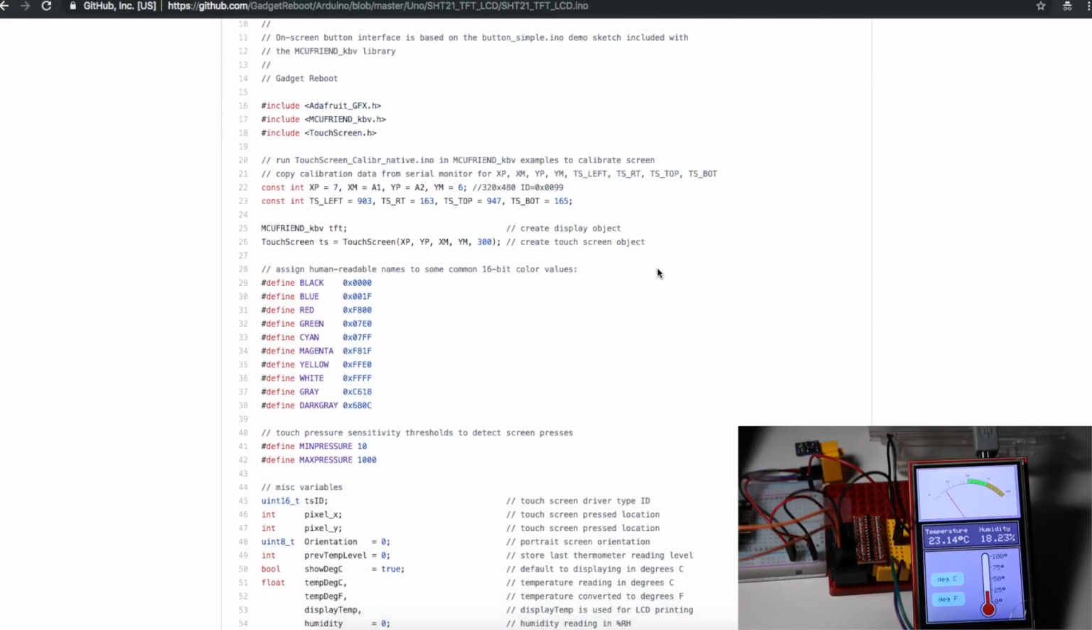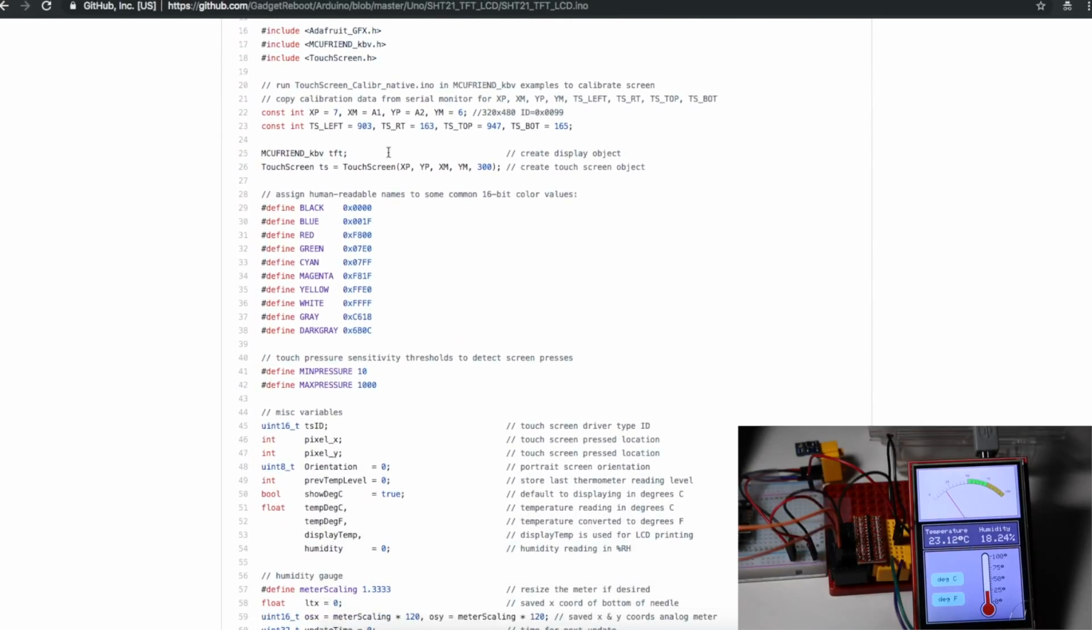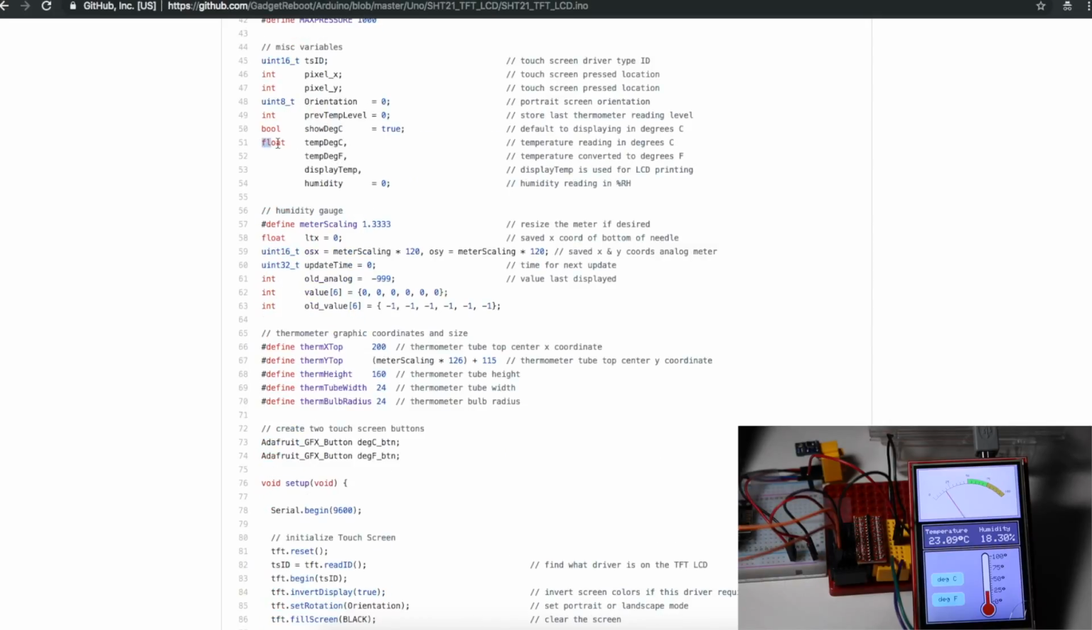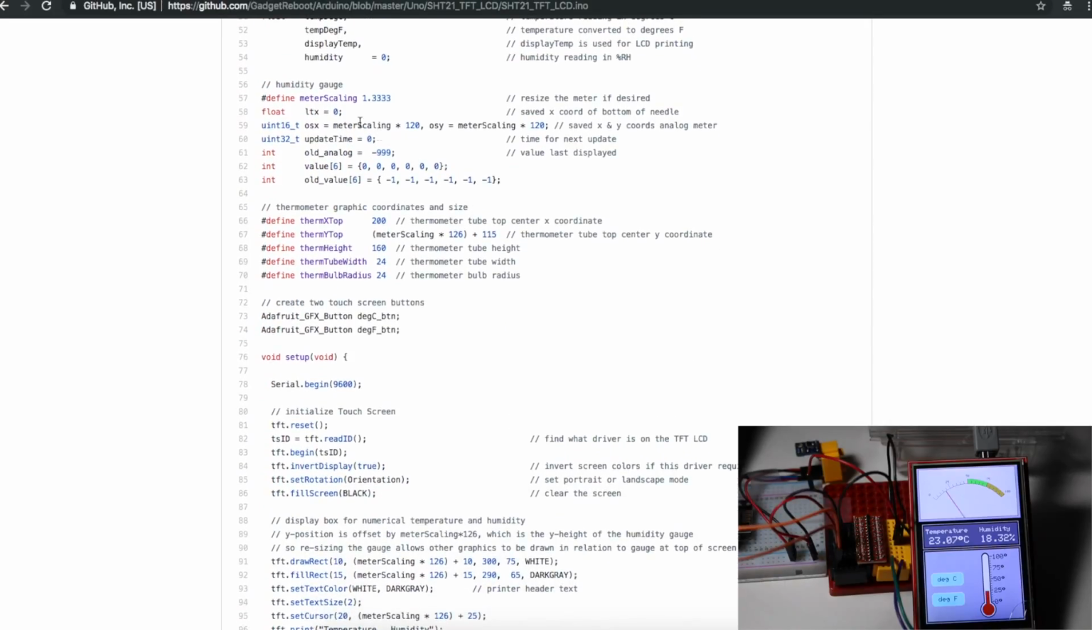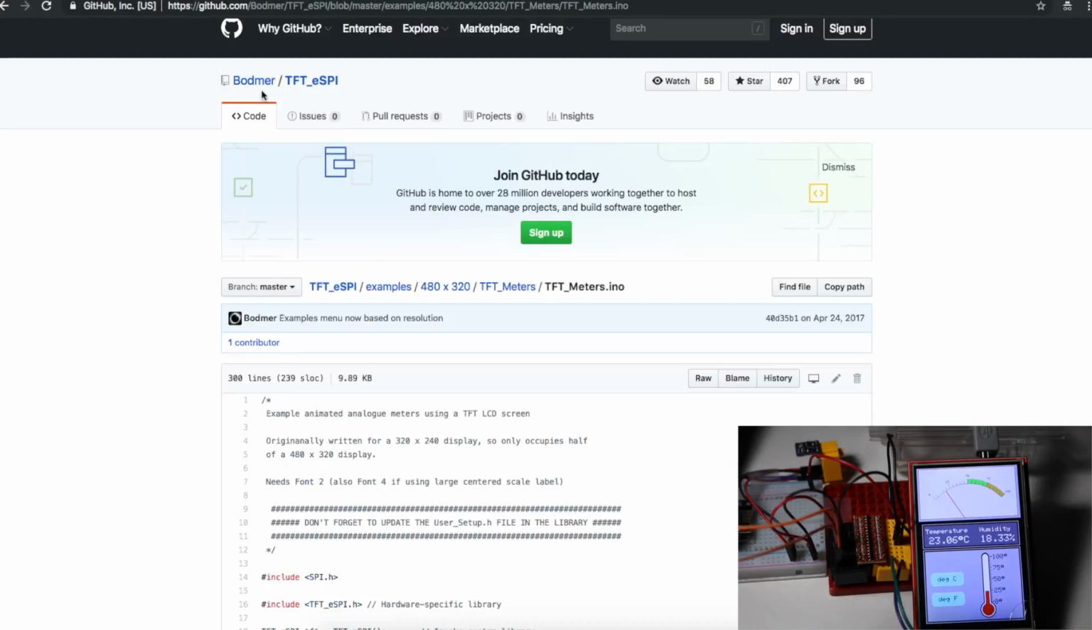On the Arduino Uno side, a lot of this is common to the previous temperature graphical display that I'm linking below, setting up the touchscreen as in the other video, some variables to store the temperature and humidity, some variables added for the humidity gauge, and that all comes from the Bodmer analog meter sketch.